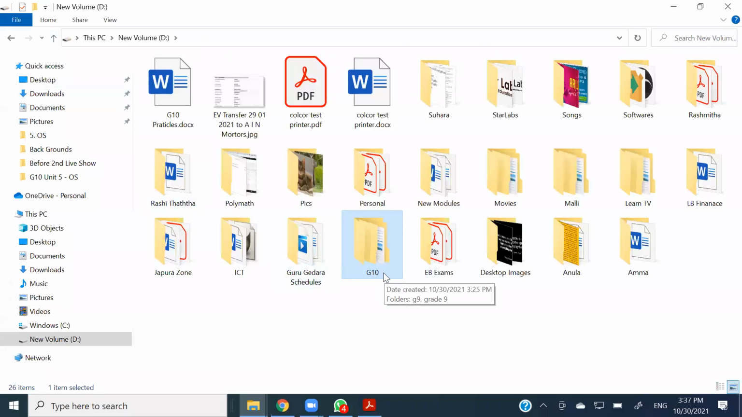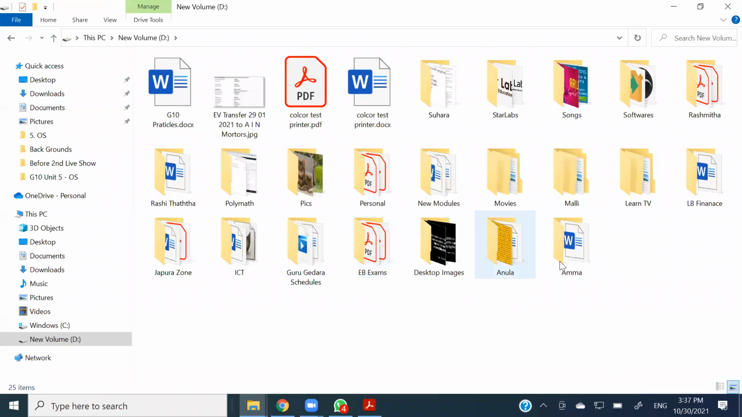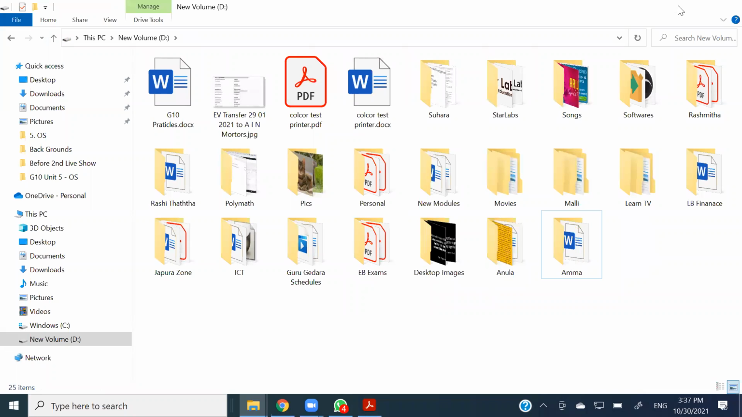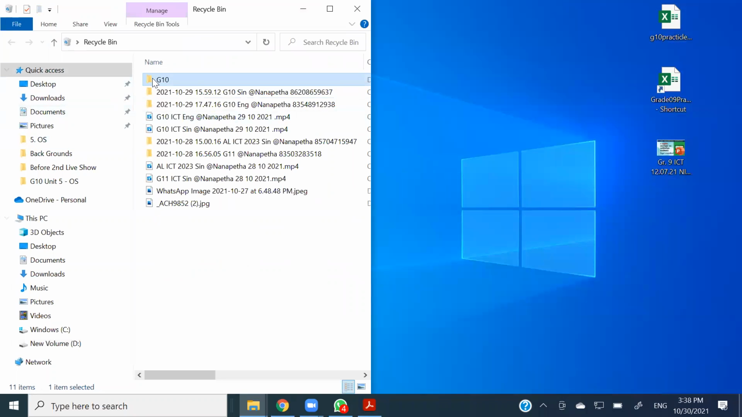And if I just press the delete button here, or you can right click and choose delete, in any of the cases, you are going to find that particular deleted file inside the recycle bin.